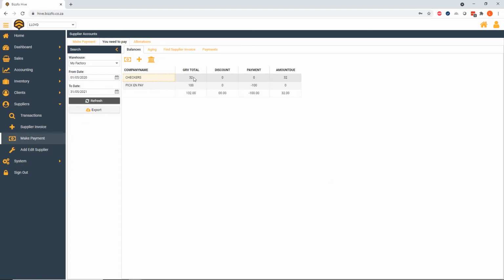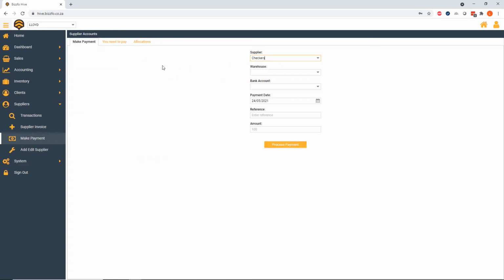I can see my Checkers is actually sitting here. I can click on the payment button, or I can go to my make payment. So I'm just going to do Checkers, and we click on our payment button. This is for my factory. These are my bank accounts that have been set up. In this case, I'm using petty cash, so it's my cash on hand that I need to balance the payment. For the reference, we can put an invoice number or just say cash, or let's say cash in store.